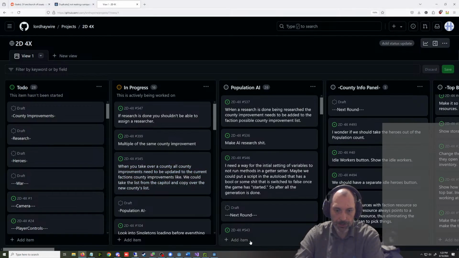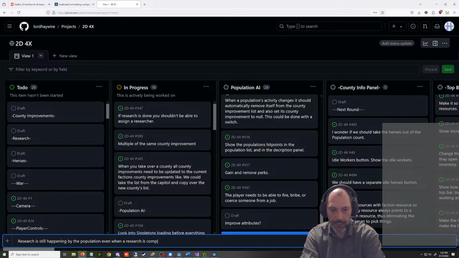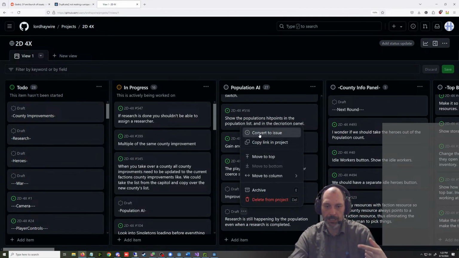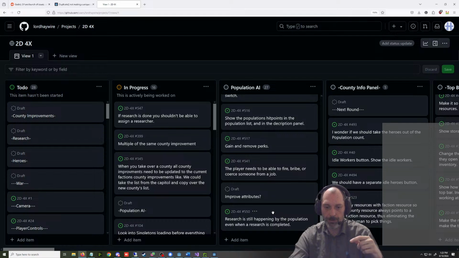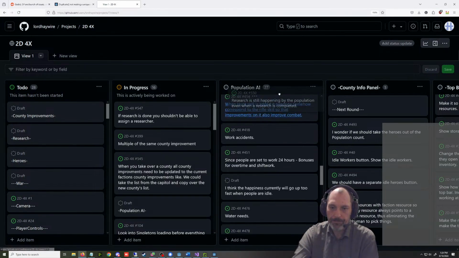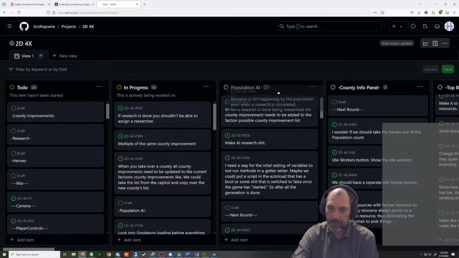I need to put a note in though. So, research is still happening by the population even when a research is completed. It's possible that I never put in there a thing like if there's nothing that matches their interest, they should not research. It's possible I never put that in there. Because I don't, no, I probably did put that in there. Whatever. We'll figure it out next time.